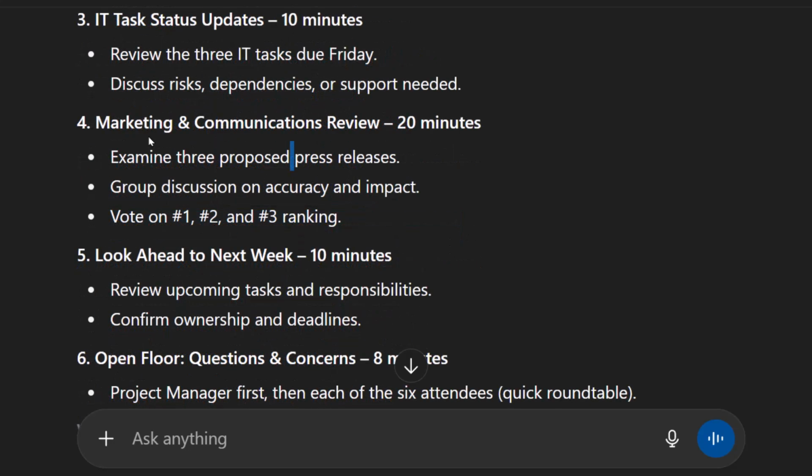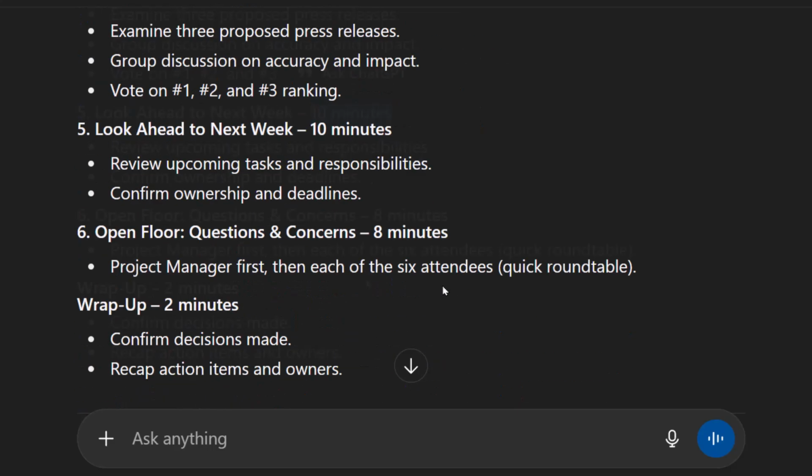Number 4, marketing and communications review. Now it's saying that this should take 20 minutes because you have to examine the 3 proposed press releases. You need to have a group discussion on how accurate they are and how everyone feels the impact will be, and then vote and rank them for 1, 2, and 3.